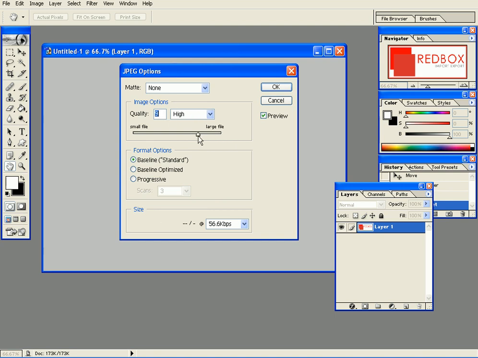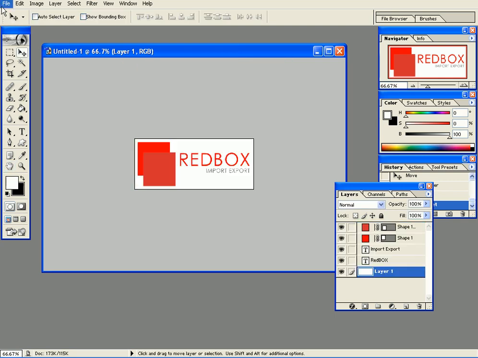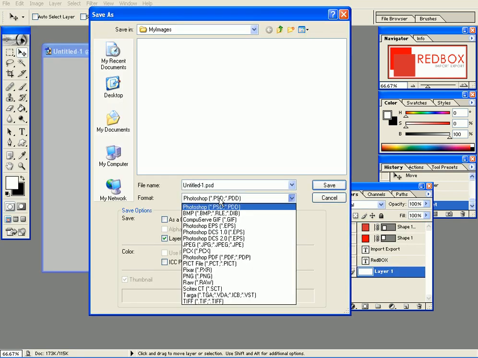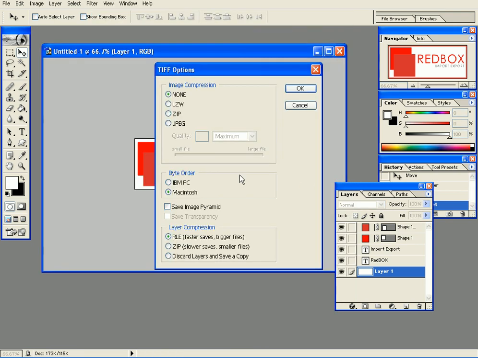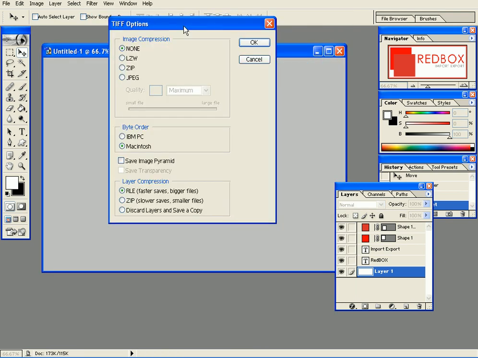You have this quality factor that you can change, but it's not a good thing to save this type of work as JPEG. So I'm not going to save as a JPEG. I'm going to save as a TIFF image, which is perfect for print and doesn't lose any information. So I'll call this logo red box and save. Now here, pay attention. For the image compression, if I choose JPEG, it will be a smaller size, but I will lose some information. So I'll choose none for image compression.